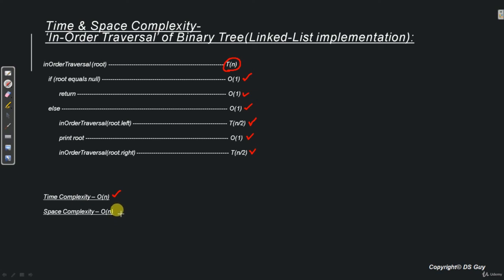Space complexity will also be order of n because it will use an internal stack which will basically push all the nodes of the tree in that stack. So that will take order of n space, where n is the number of nodes in the binary tree. Fine. So I hope you have understood how to do an in-order traversal of a binary tree.